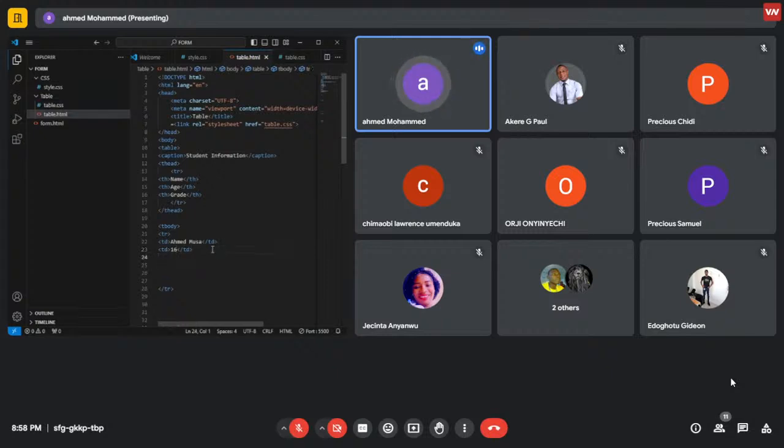Then the next thing I need is the grade. In that table data, maybe the grade is A plus. So now let me close this one. I have, in between the table body, a table row, which has the table data: the name, the value for the age, and the grade. So I'm done with this.